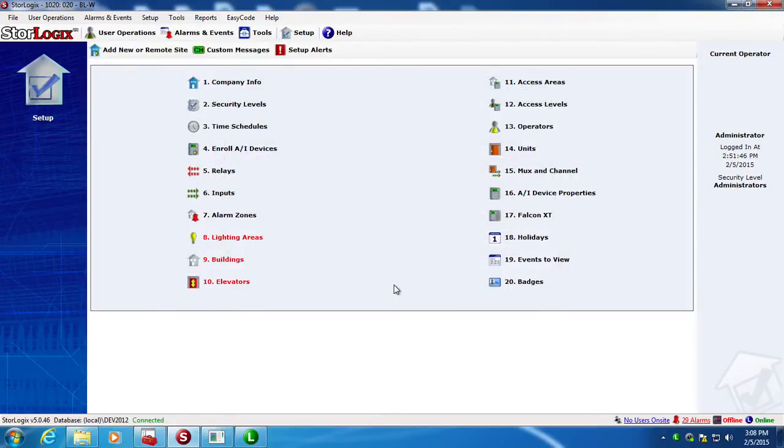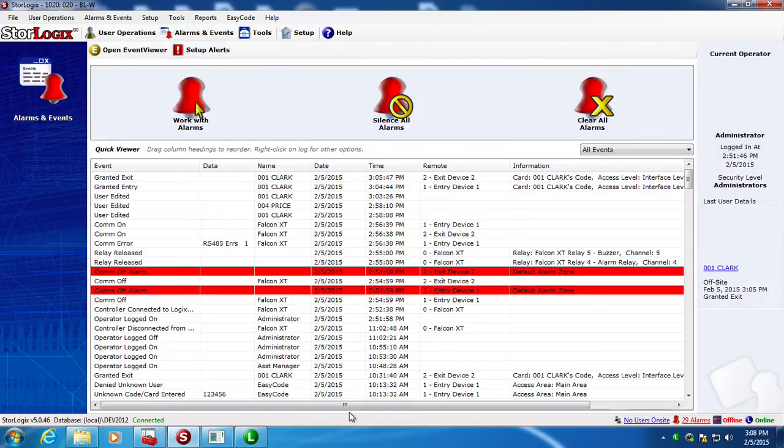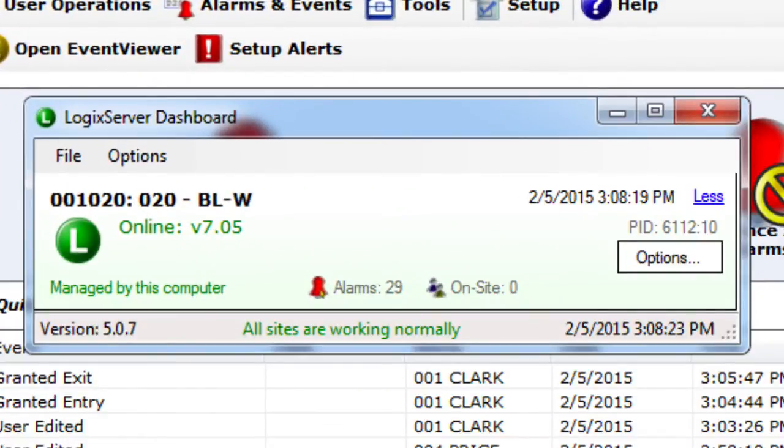Next thing I want to talk about is changes to Logix Server. As you guys may or may not know, Logix Server is now a service with StorLogix 5, like the StorLogix interface. And so with that, we've had to make some changes to the way the user interface works. The dashboard is now your primary interface for dealing with Logix Server and working with it. The dashboard can be running or not running, doesn't matter. The Logix Server service just continues to run in the background on its own, irrespective of what the user interface is doing, just like with the StorLogix interface.